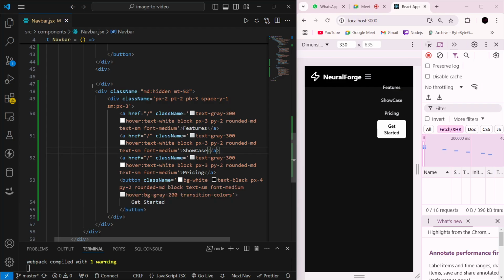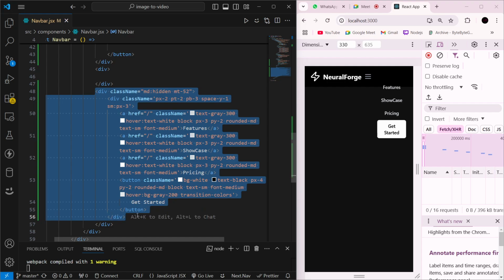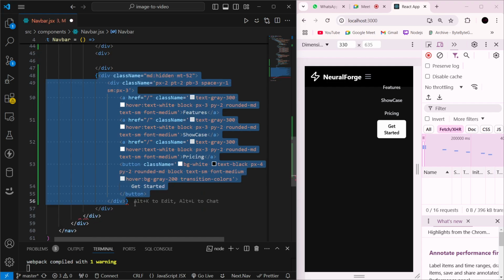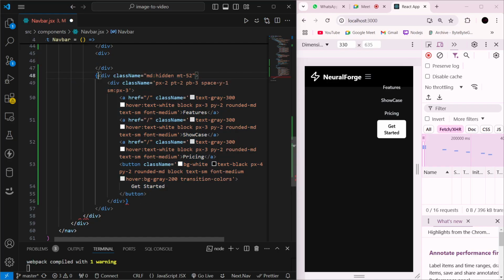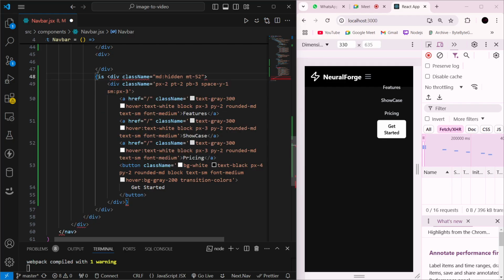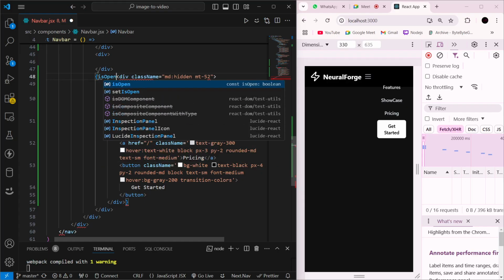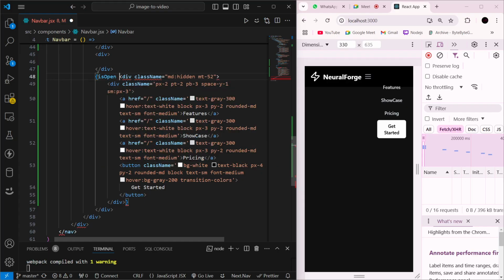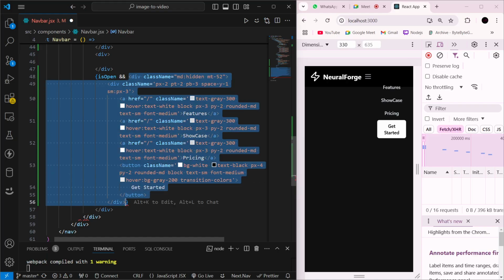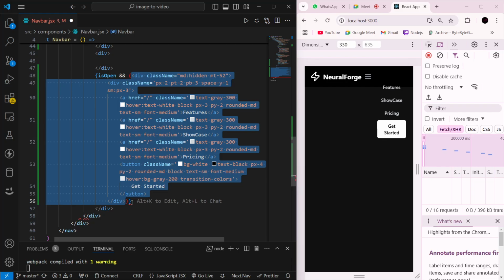So here what I am going to do, I am going to put all this div inside flower brackets to make a condition. So I am going to write is open. It's going to show this one, or else it's not going to show. So this should be inside normal brackets.